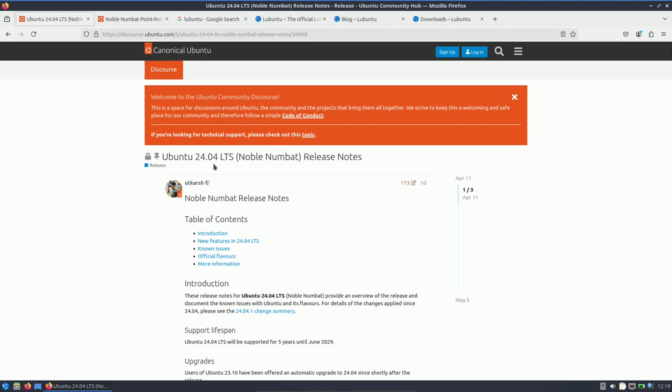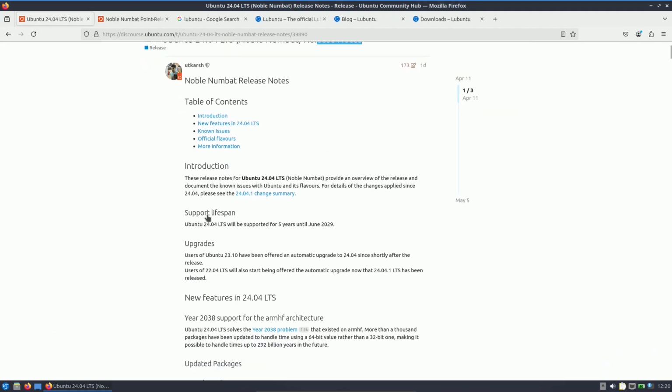So here is the 24.04 LTS Noble Numbat release notes. So here you should be seeing the introduction. So here is the summary. I'm going to show you all the information. So it's April 11, so one day ago. You should be seeing all the information here like an introduction, and Ubuntu 24.04 LTS will be supported for 5 years until June 2029. So there is some difference, so you just need to watch that specific Linux distro's videos and you should be seeing the exact supported years.